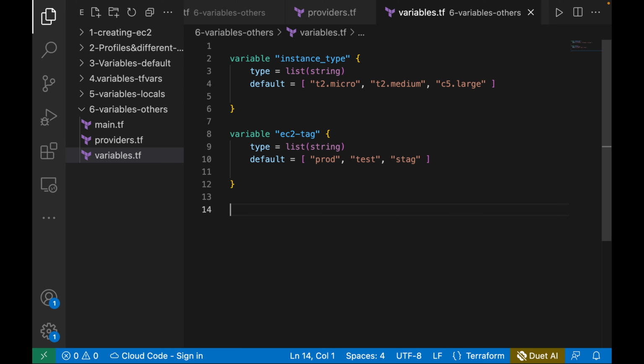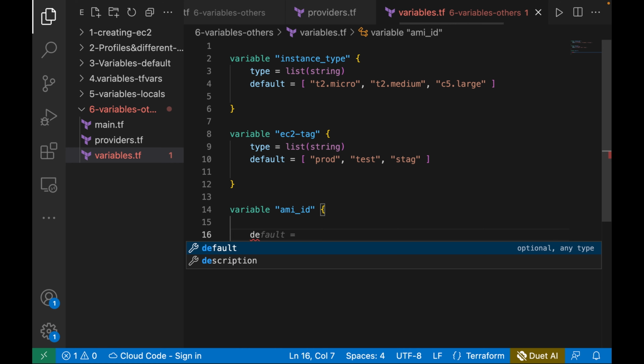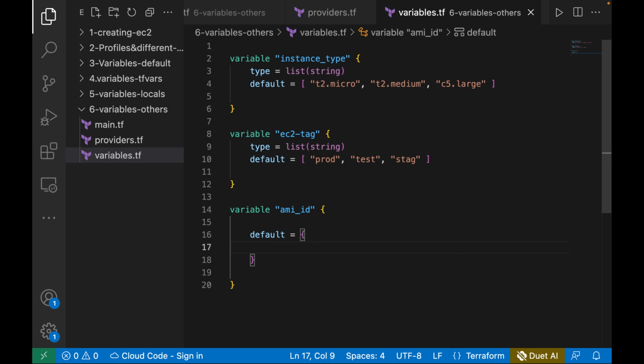Now the last variable that we are going to create is the variable for the AMI ID. To create this variable, we are making use of the object, and for us to do that, we give the default of this variable to be an object. And now with this, we are saying that for the Linux instance, the value should be a given AMI type. For the Ubuntu instance, the value should be a given AMI type.